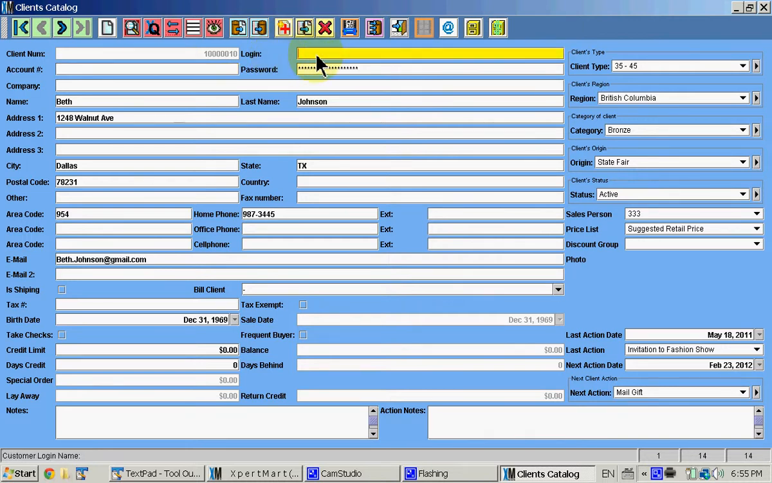Now to the right of that, we have on the top login, and on the bottom password. And this is used for web store usage. We may want to have the client be able to log in on the web store and update his information or place orders or whatever. And so this is where that information will be kept. As you can see, the password will be kept encrypted, and we could not ever see that actual password here. You would type it in normal, and then once it's saved, it would be encrypted.